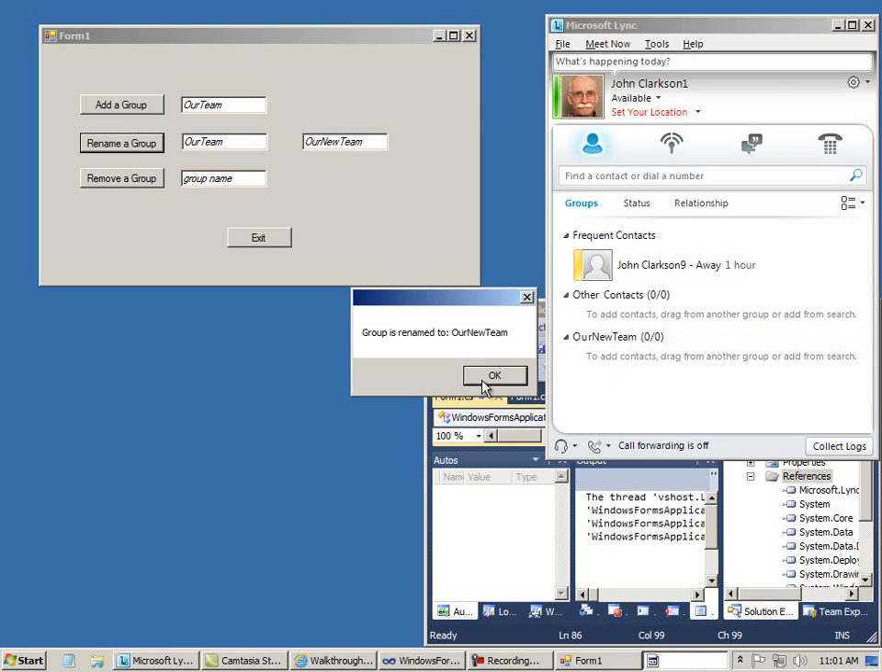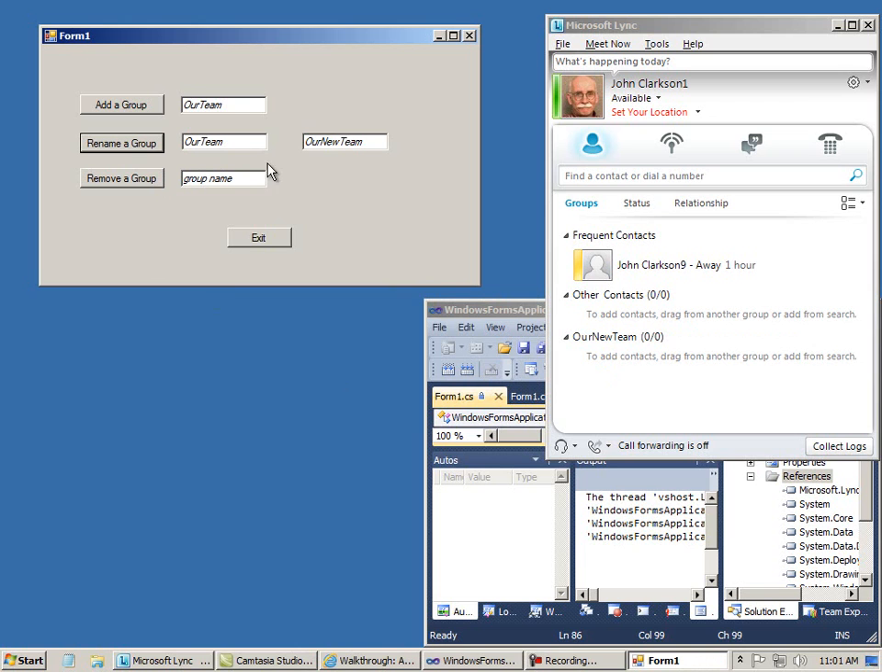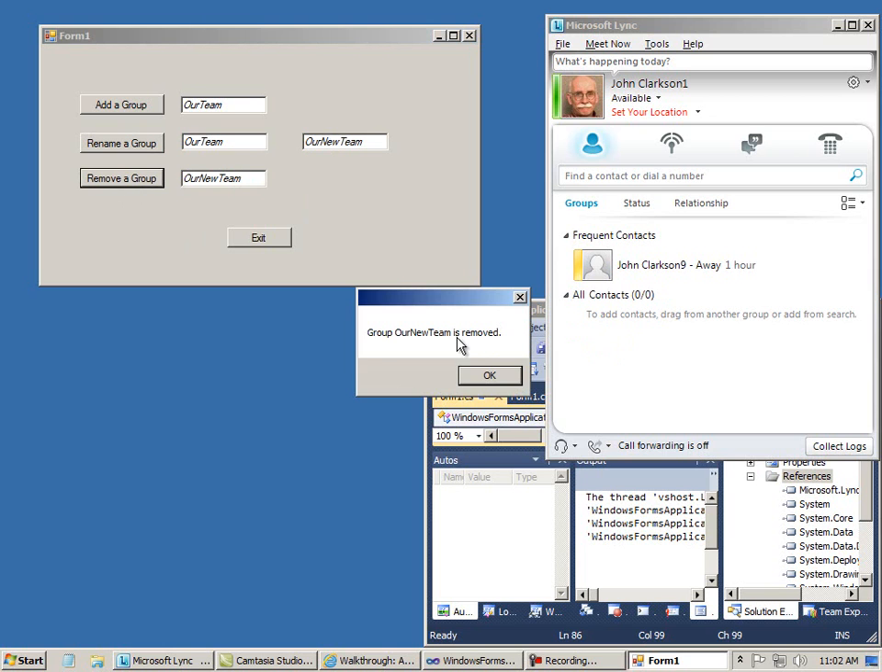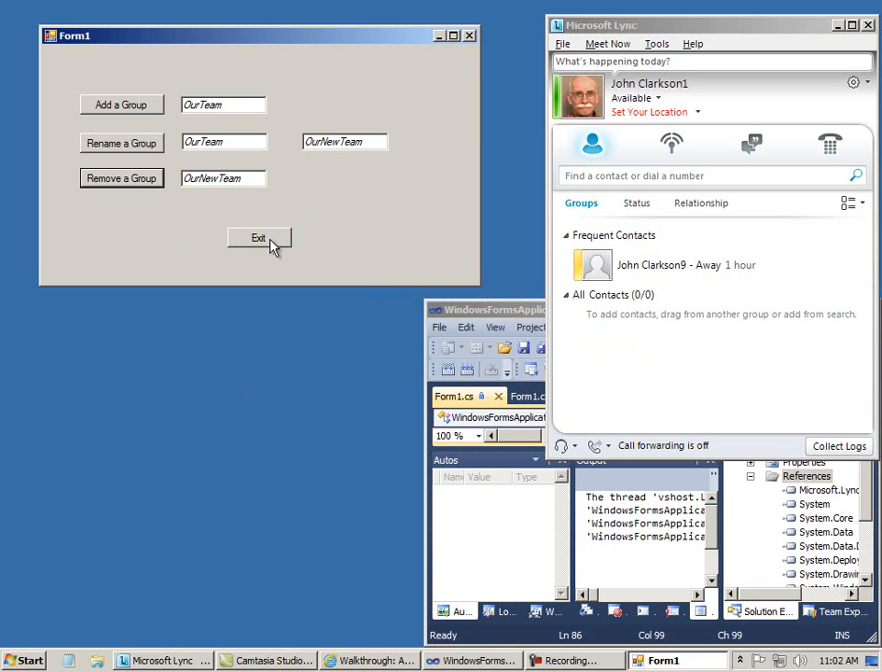And now we're going to copy paste again. And we'll click remove a group, and it disappears from the UI, and we get our message that our new team is removed. And we'll go ahead and close it.